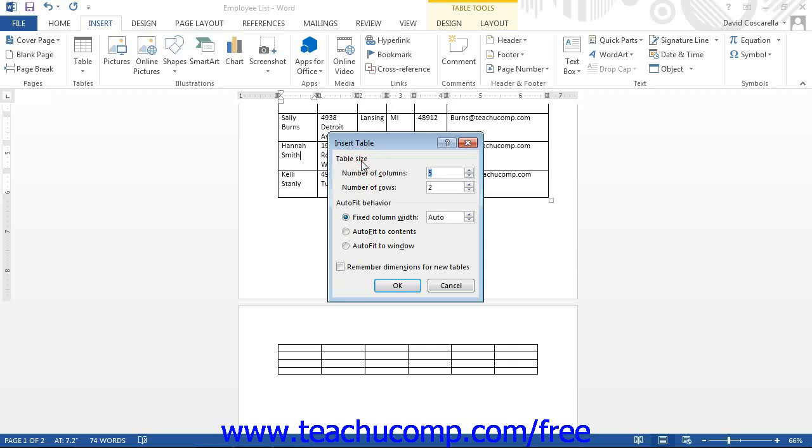In the Auto Fit Behavior section, you can set how Word determines what size to make the columns in the table. You can select Fixed Column Width if you want the columns to be a set size. You can then use the spinner box to set the width yourself.